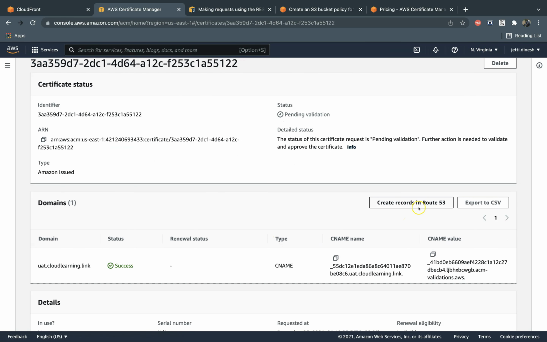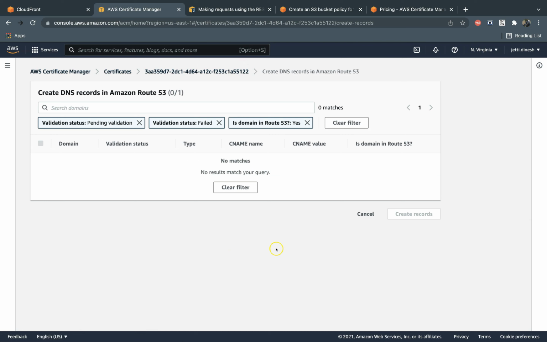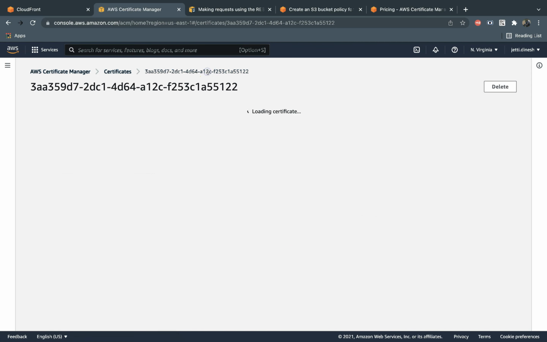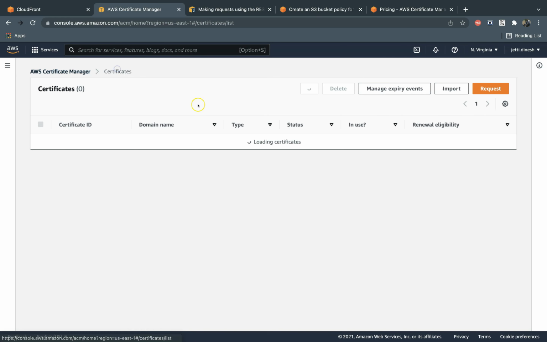So here you can say create records in Route 53. Just click this one. Okay. That's it. You don't need to do any other thing. Just clear this. Yep, validation status is success. Just go back, issued, right? So the certificate has been issued.